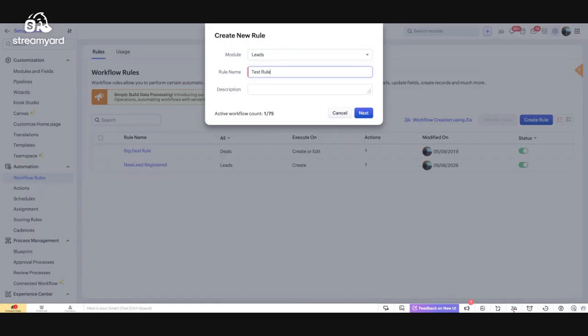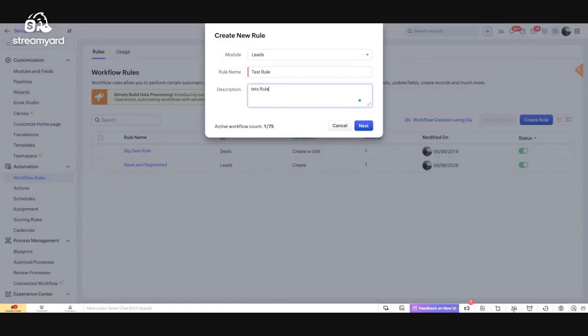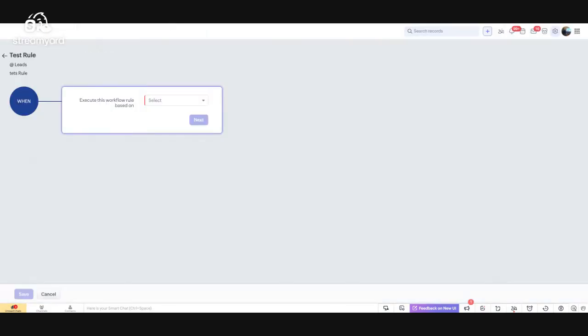Just because we are testing it, we will create a test rule and give it a description as well. So now from here we have trigger points: record action, which we will come to shortly, date and time field, record score, recommendation, and record notes. Either you can select a particular date and time, or you can update based on the score. If the lead score changes, this will trigger accordingly. Then we also have recommendations and record notes as well.